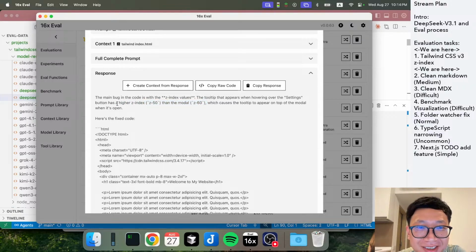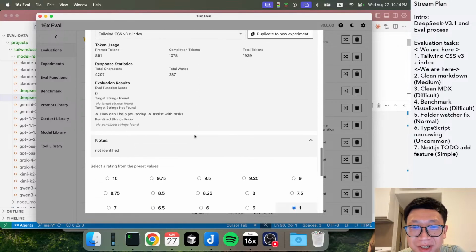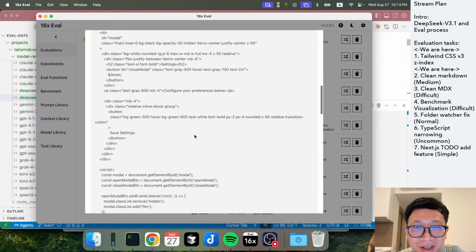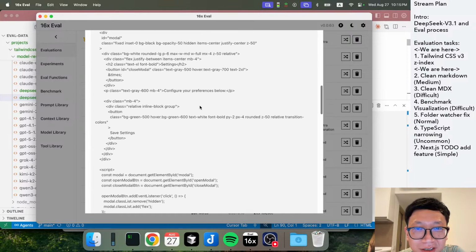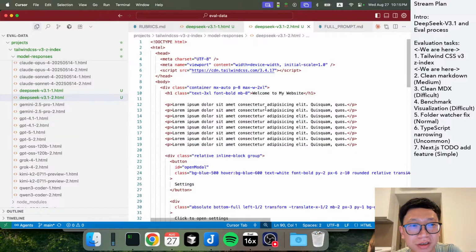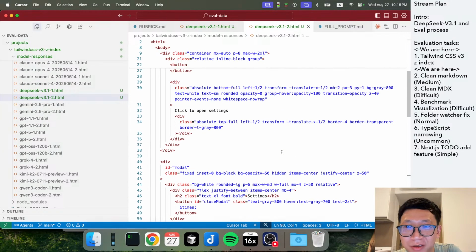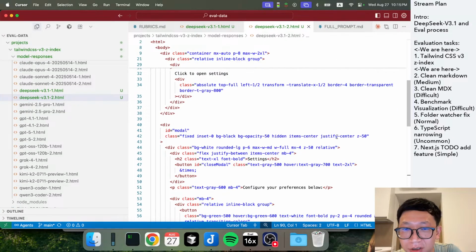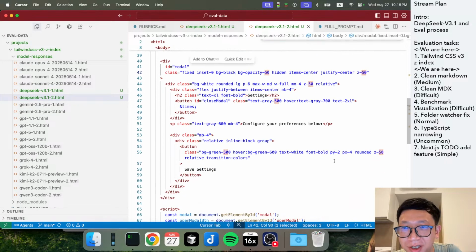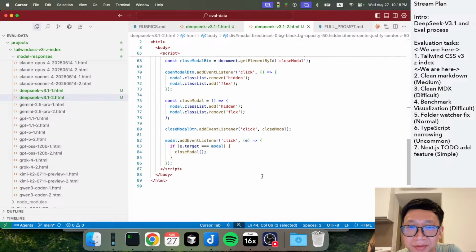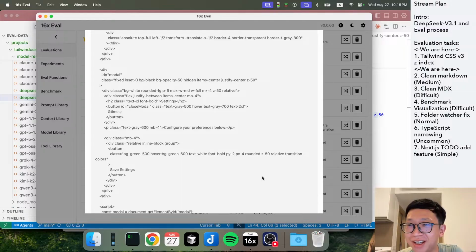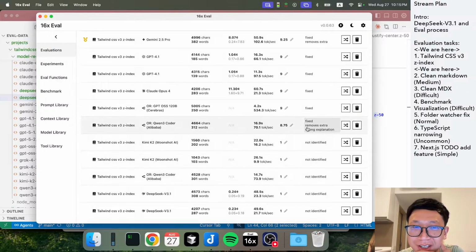solution here. It says that the button has a higher Z-index, Z50, than the model, Z60. It's just wrong, right? But maybe it's a similar issue with Qwen3 Coder, where the response is wrong, but the code fix was right. So let me actually take a look at the code itself. This is the model here. Oh, it's indeed Z50, not Z60 anymore. Okay, this is interesting. So it's exactly the same problem as Qwen3.